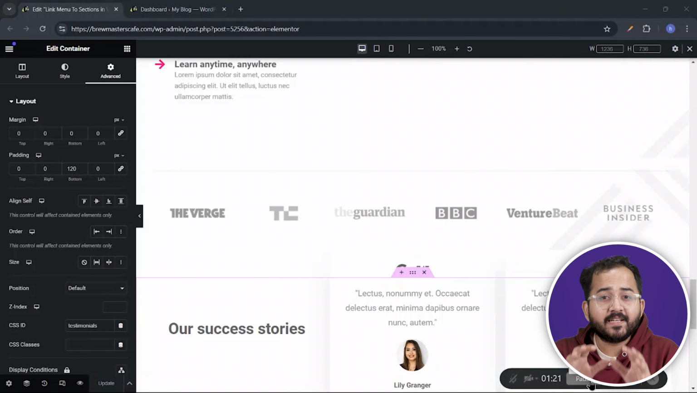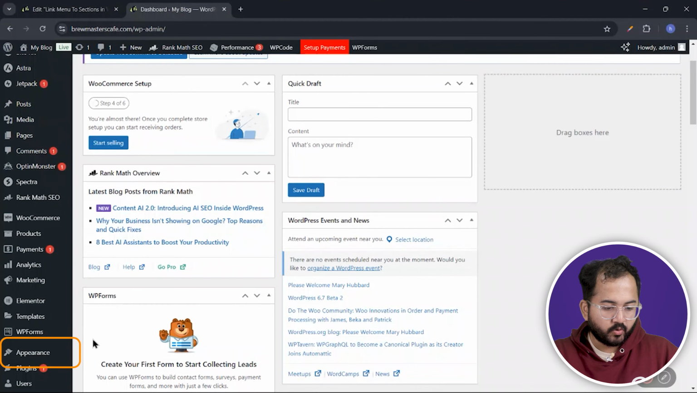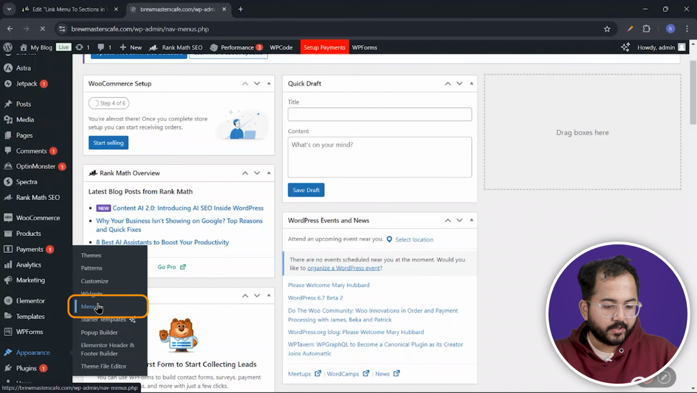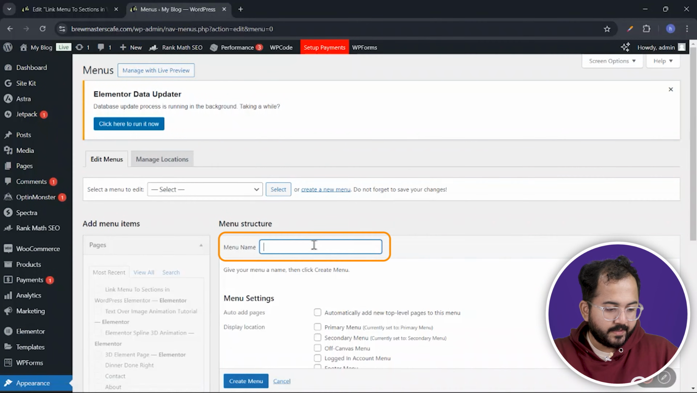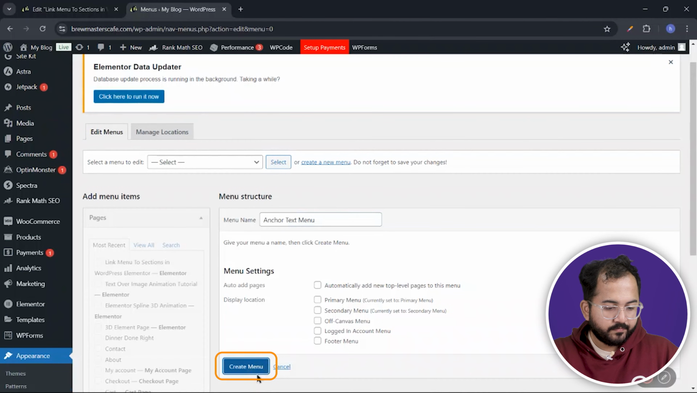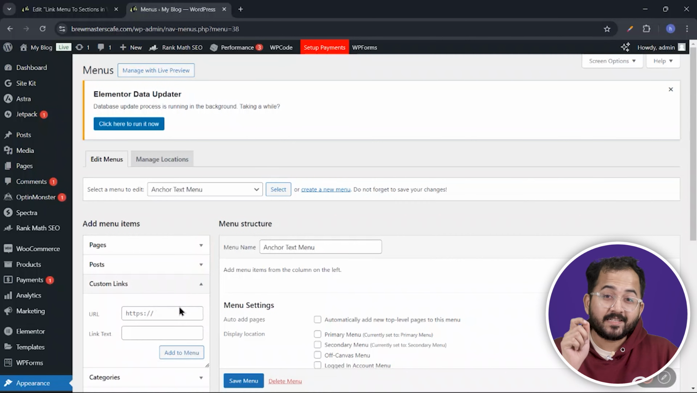Now that we've got our IDs in place, let's hop over to the WordPress dashboard, go to Appearance, then click on Menus. Here, we are going to create a new menu from scratch. Let's name it Anchor Text Menu. Click on Create Menu, and next, under Custom Links, we'll start linking our sections.